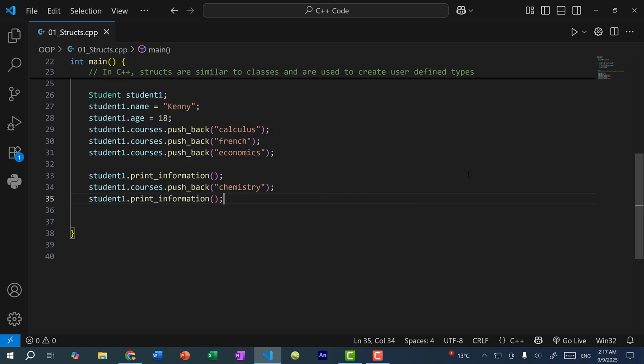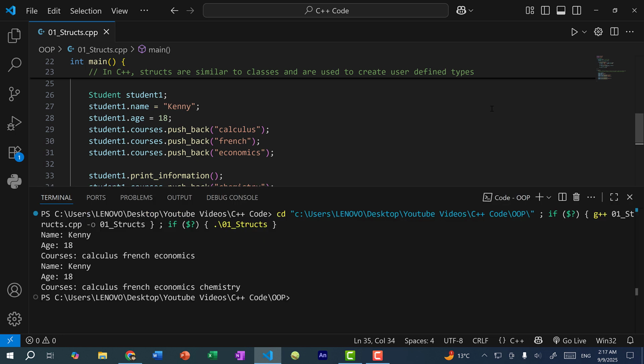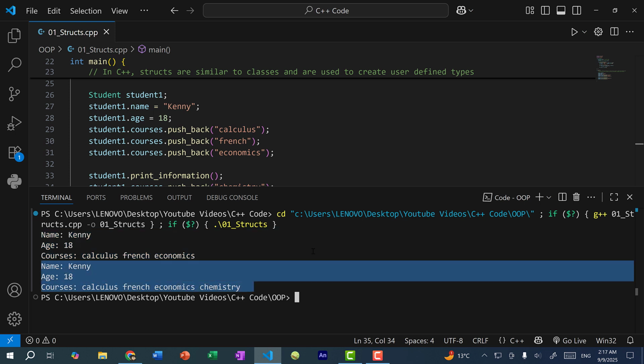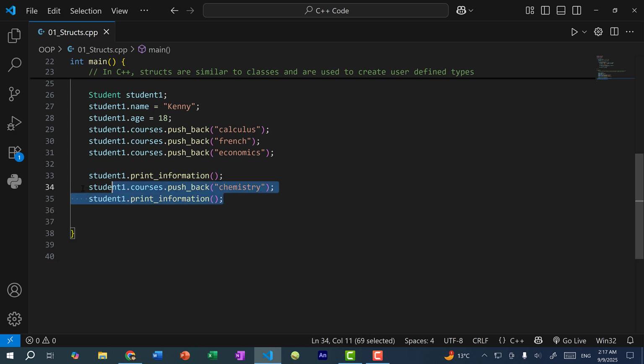If I save and run the program, you can see we have code reusability. So over here, we print once, and then we add chemistry, and we print again. So that is a nice thing about using methods. So let's get rid of this bit.